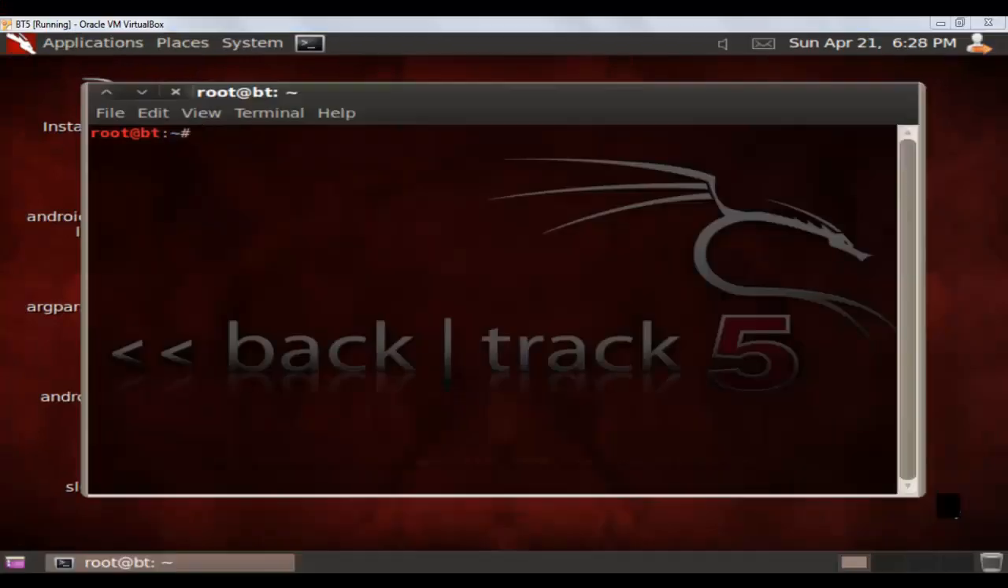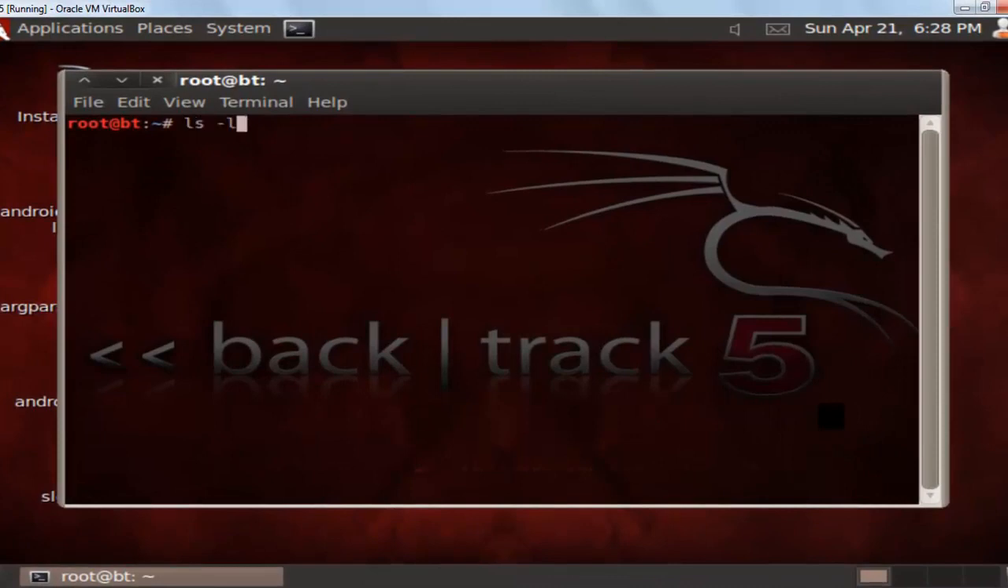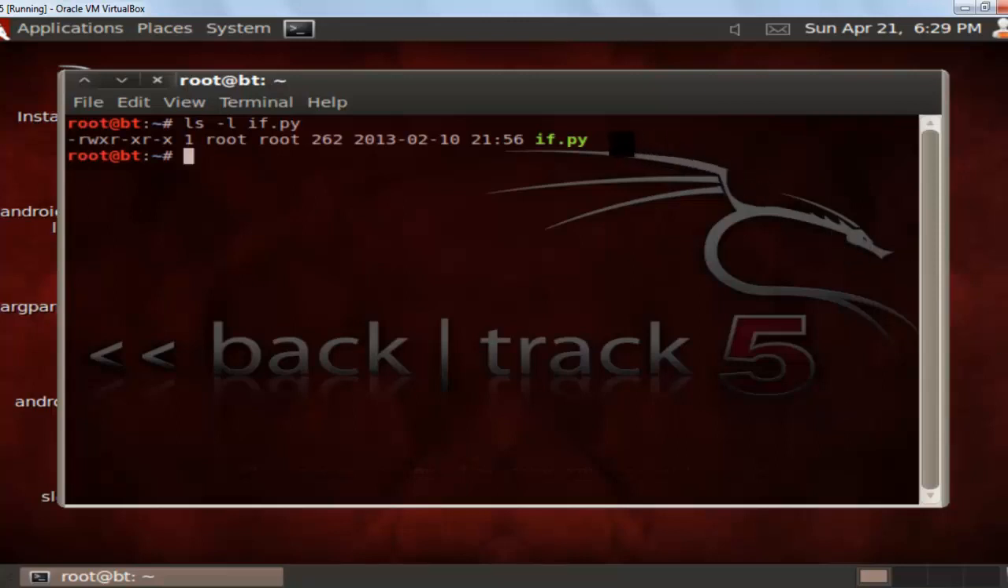Now let us look at the file permissions in Linux. To check the file permissions, you can simply give ls -l within a specific directory. It will list out all the files and their permissions in that directory. I'm just going to check the permissions of this if.py file in my home root directory, and you can see the name of the file is if.py. It is created at this particular time and on this date, and this is the size of the file.